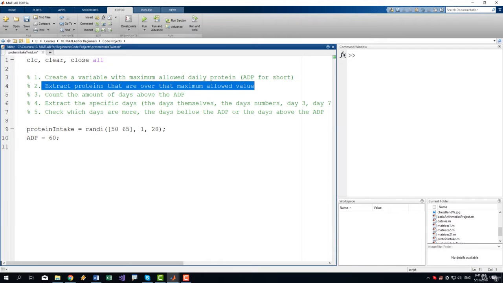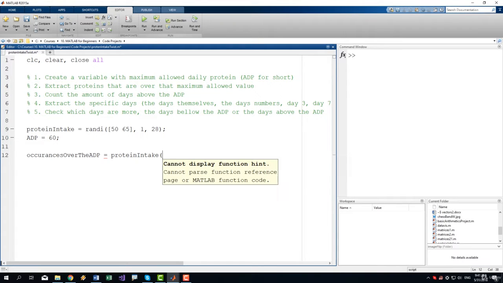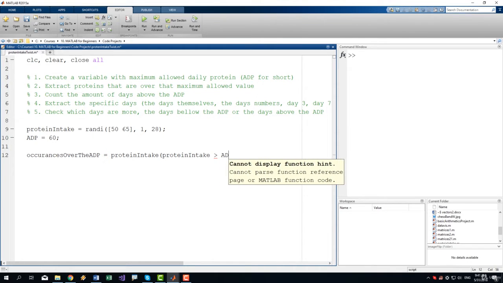Next, we have to extract the proteins that are over the maximum allowed value, over the ADP. So occurrences over the ADP. How are we going to do this? Well, we're going to use logical extraction. And we're going to save the extracted values in the occurrences over the ADP. So we're going to take our protein intake vector and we're going to take all of its values that are above, that are over our ADP. So protein intake over the ADP.